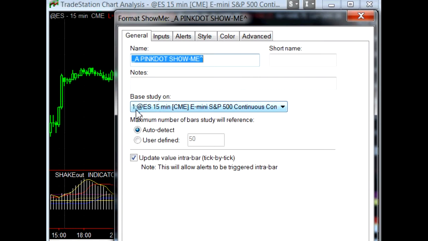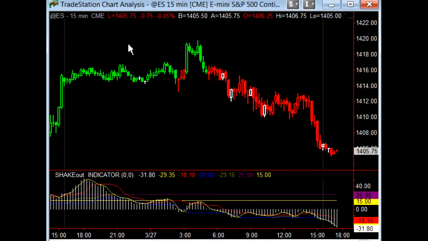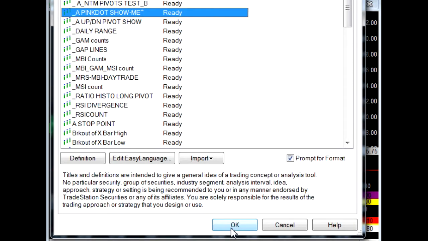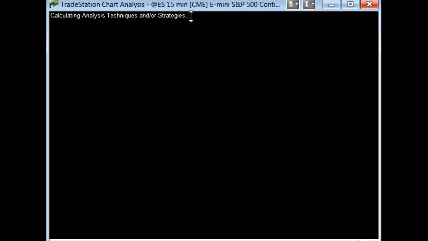Now you may get it to pop up in the general tab where it just says it's the ShowMe and the study that it's on the 15-minute chart of the continuous futures. But the input section allows you to change the ATR, which is the average true range, and it allows you to change the amount of distance above the yellow, the amount of distance above the blue, as well as the gray above where price is, and also where the number actually comes in relation to the actual chart. Oh, I didn't insert that, so we have to go back to it. We have to go insert analysis, Pink Dot ShowMe, click OK, and then click OK at the bottom of this chart, and it will start calculating and does all the information that's needed.